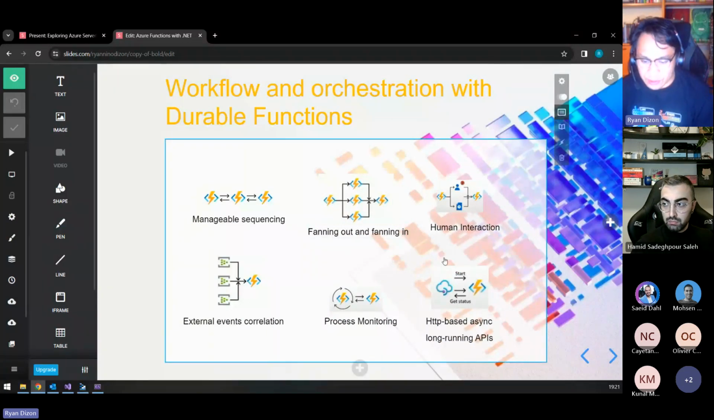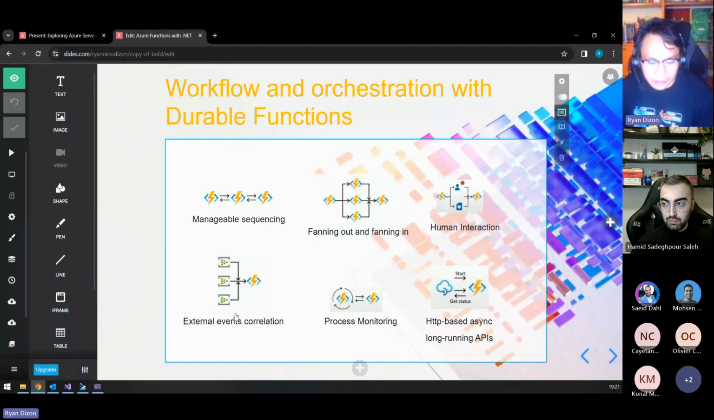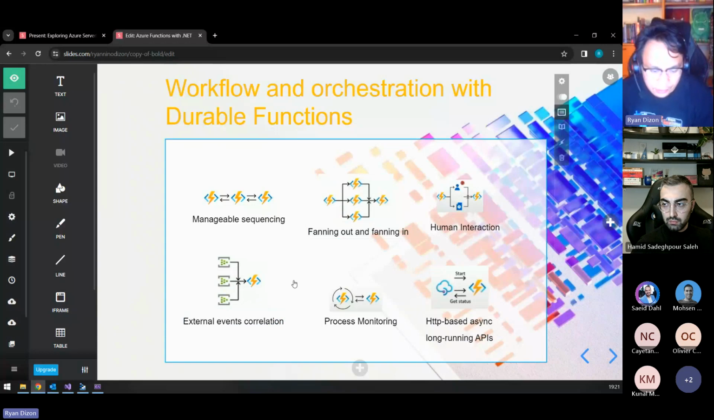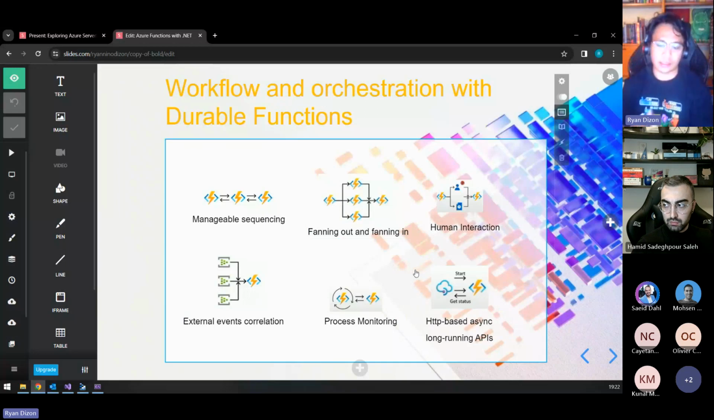You can also have this human interaction durable function where there's some kind of approval process along the way. You can also have this events correlation and process monitoring as well. And this one is the most common one, which is the HTTP-based async long-running API.